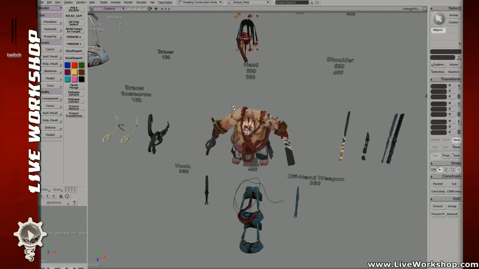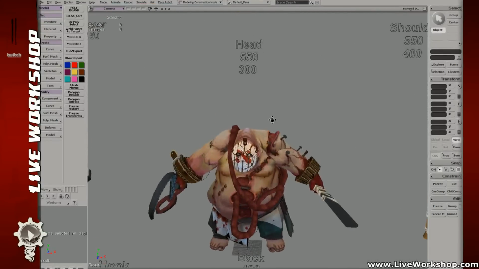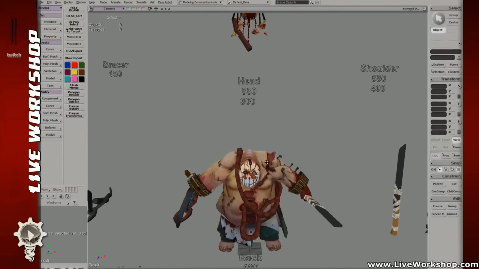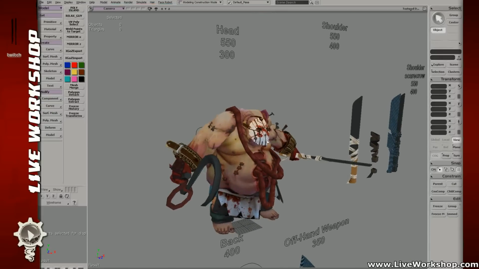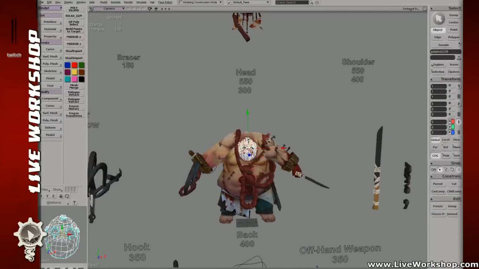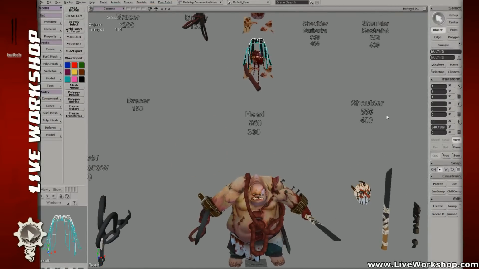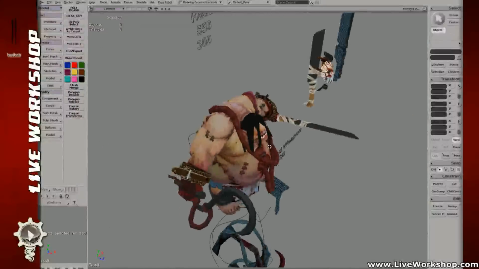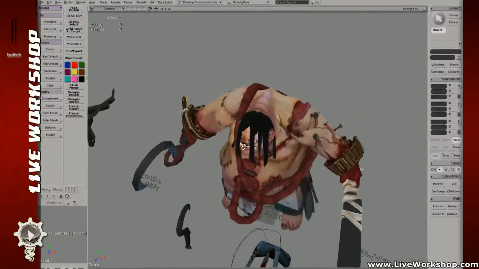Better. Gives him some depth, you know, at the same time. Black thing above his head. We talk about this thing over here, this little thing over here.